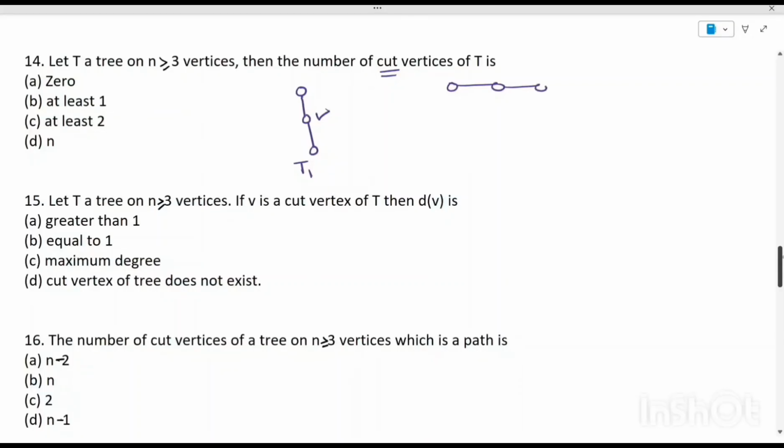If I draw this tree, then this V1 and V2 are cut vertices of this T2. So 0 is an incorrect option. At least 2 is also an incorrect option because T1 has only one cut vertex. N is incorrect because T1 has 3 vertices and 3 non-cut vertices. Number of cut vertices is not 3. So option B, at least 1, is the correct option.